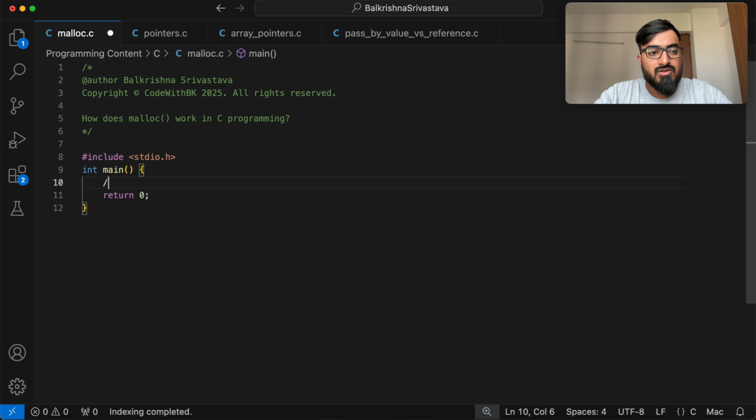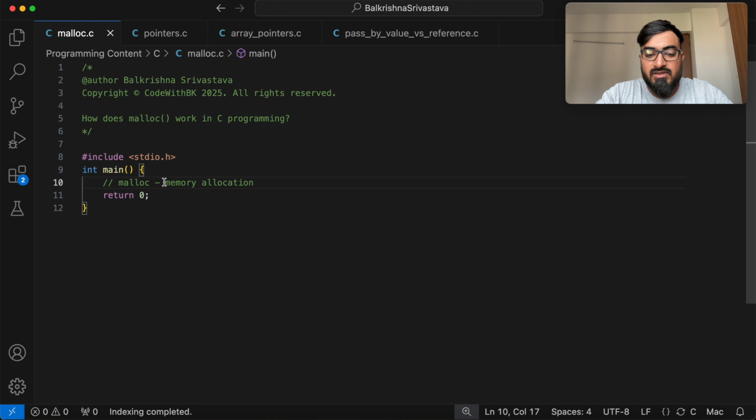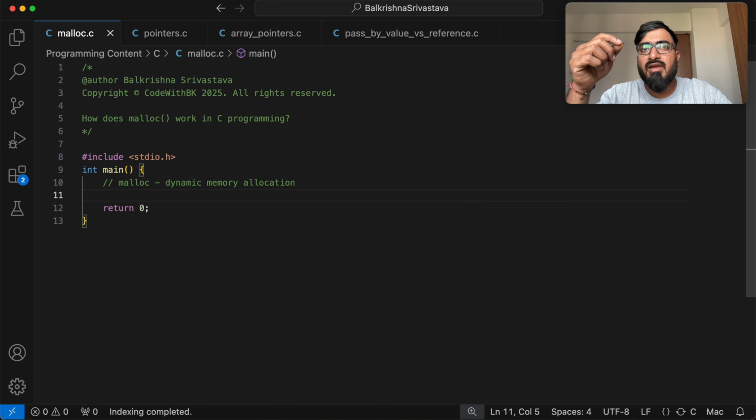Okay, so the first thing we know about malloc is it is used for memory allocation. So you can say take the "m" from "memory" and "alloc" from "allocation". It is used for memory allocation, and it is used for dynamic memory allocation. Dynamic memory allocation is the memory that is allocated during the running of the program. Static memory is what is allocated before the program starts.